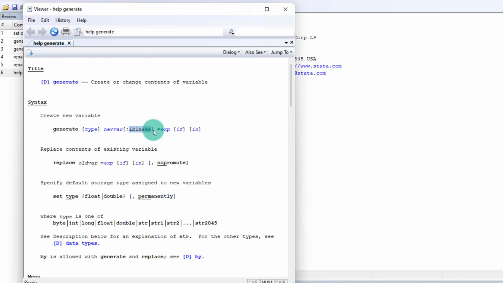Then we must indicate the equal sign and specify the expression here. The mathematical expression that we set here can be just a single number like we have seen in the previous example, in the previous lesson, or it can be some calculation based on existing variables. We'll look at that in later lessons. After that, we can then use the if statement to filter the data before the calculation gets to be done. And finally, we can use the in statement to indicate the rows that will be affected by this operation.